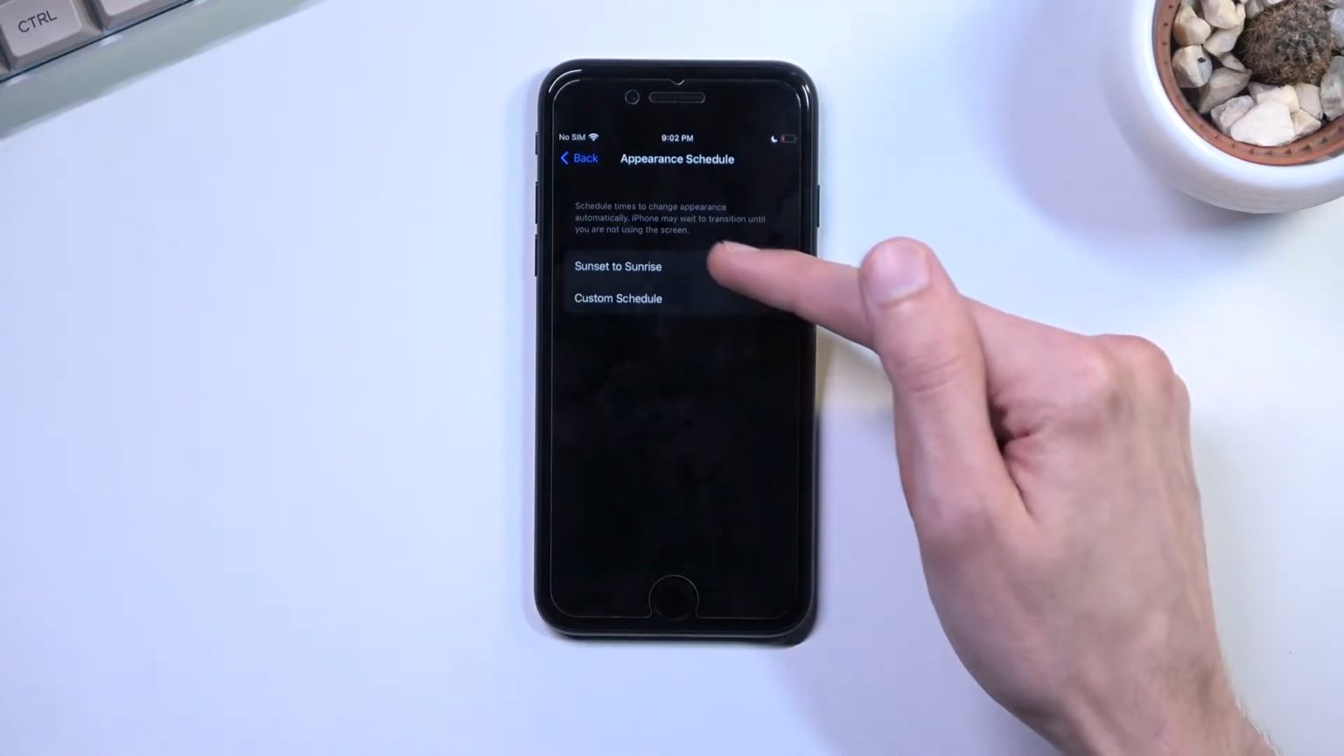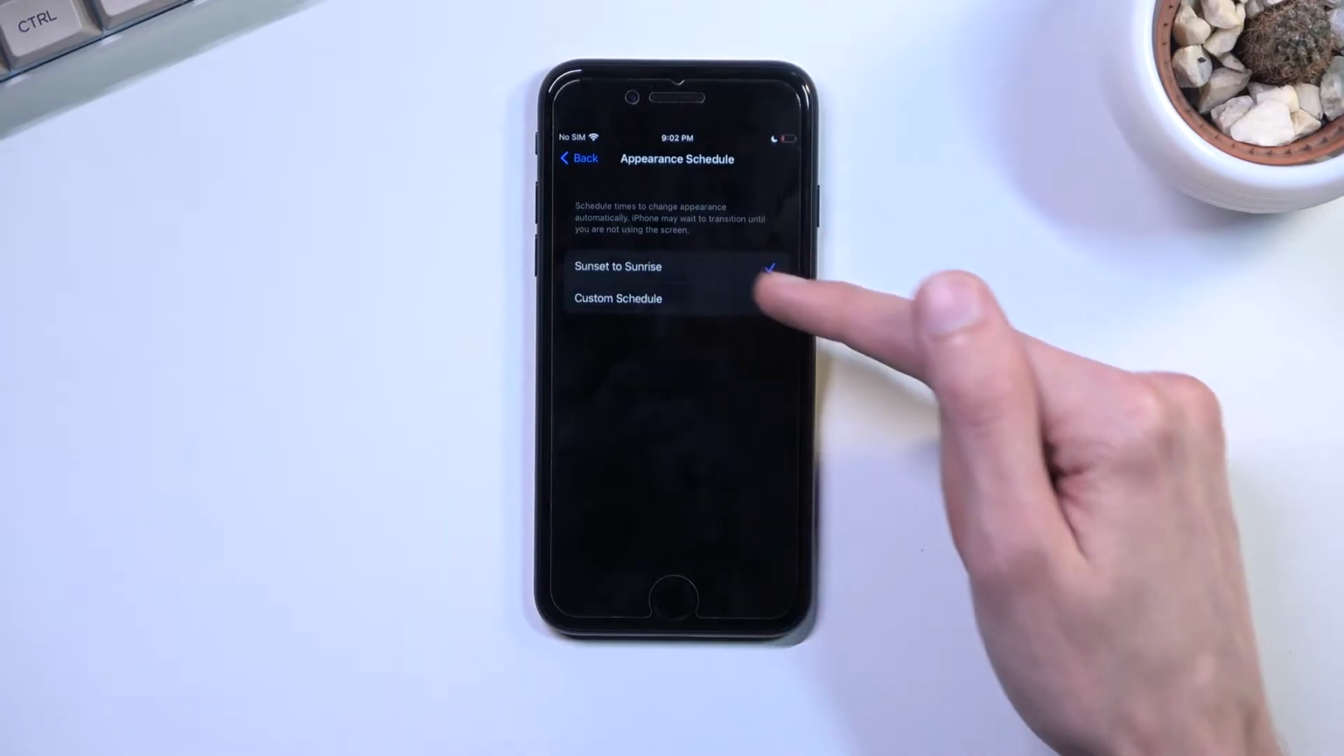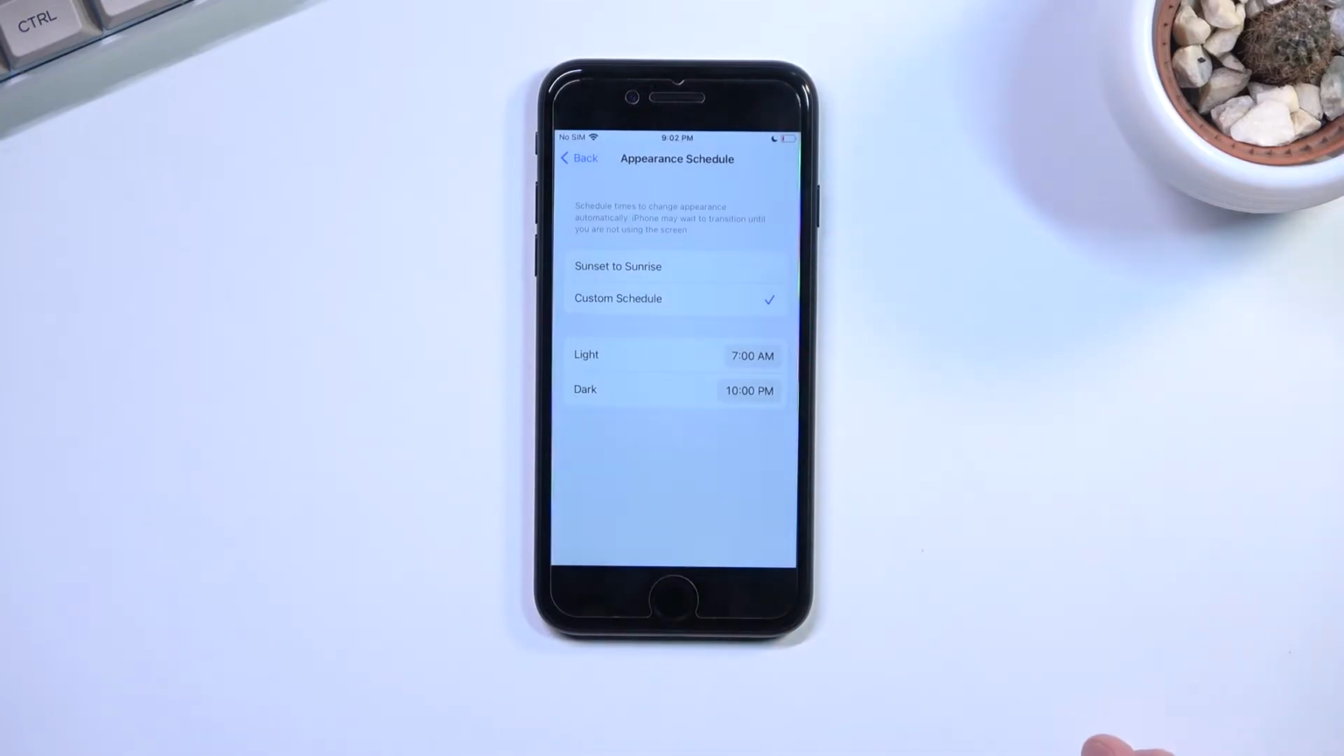If you want to change the time at which it changes from light to dark, you can set it from sunset to sunrise to be custom, and then you can select the start and end time, or well, light and dark mode, which gives you a little bit more control. So yeah, highly recommend utilizing this option. It's really nice that you can choose to have it automatically switch.